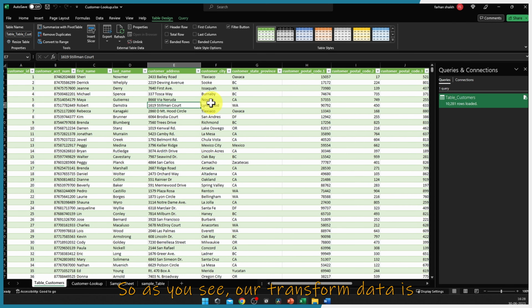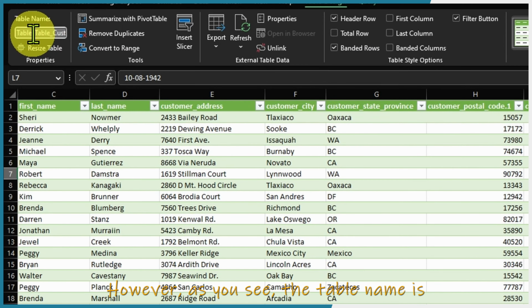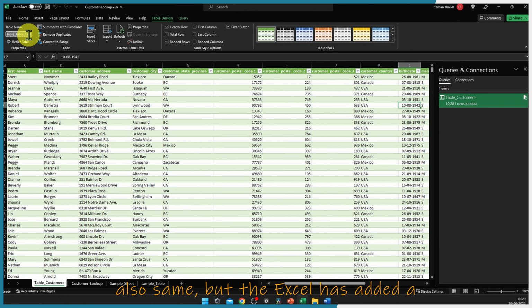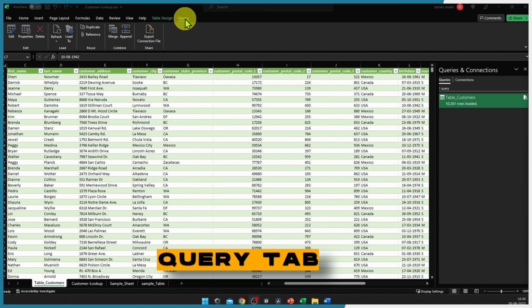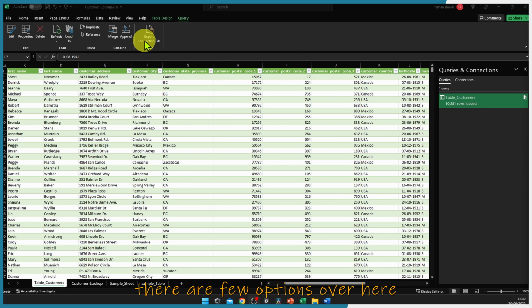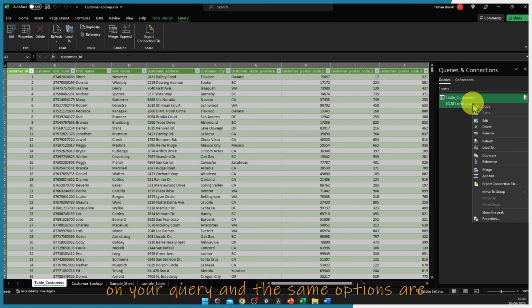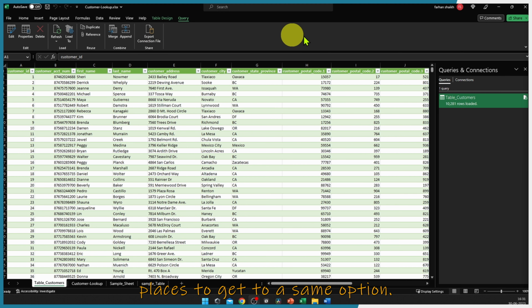As you see, our transformed data is loaded into an Excel table. The sheet name will be the same as your query name. The table name is also the same, but Excel has added a table prefix in front of our table name. Also, you see one more tab appears over here, which is the Query tab. There are a few options over here, which you can also get by right-clicking on your query, and the same options are available on the Query tab. So we have multiple places to get to the same option.